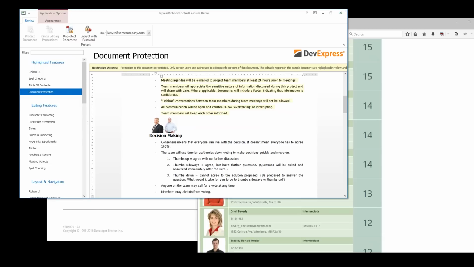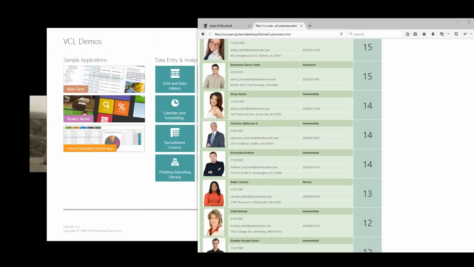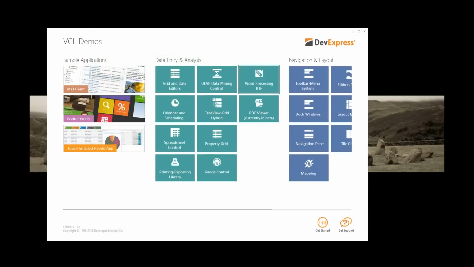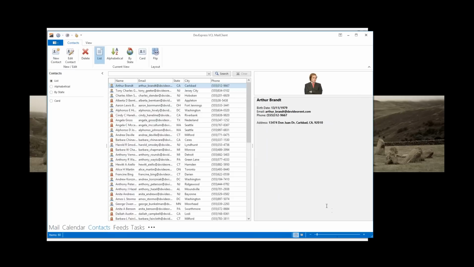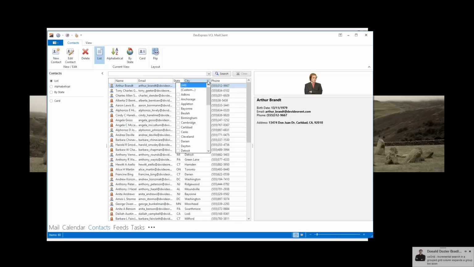Finally, I just want to talk about a new feature that's been added to our editors, at least where it makes sense. I'm talking about incremental filtering on drop-down lists. It's best shown here in the mail client. So here's the mail client. Let's go over to the contacts list for now. Let's assume I want to filter the data in this grid on the city column. I drop down the filter on the city column, and there are a lot of cities here.